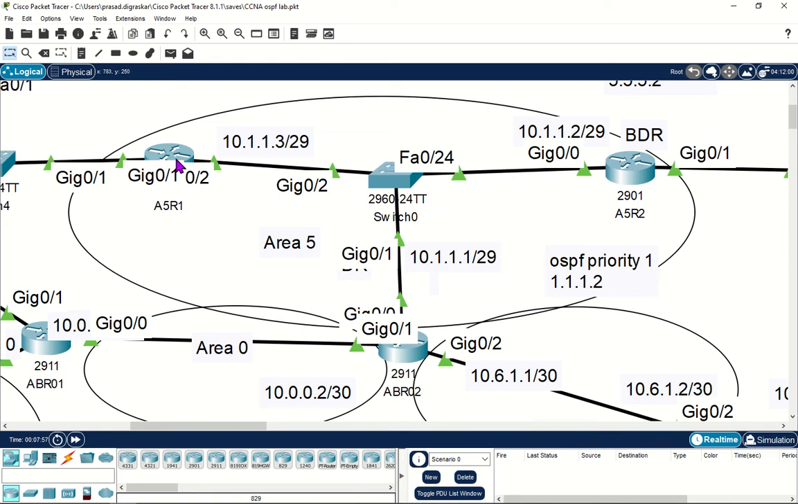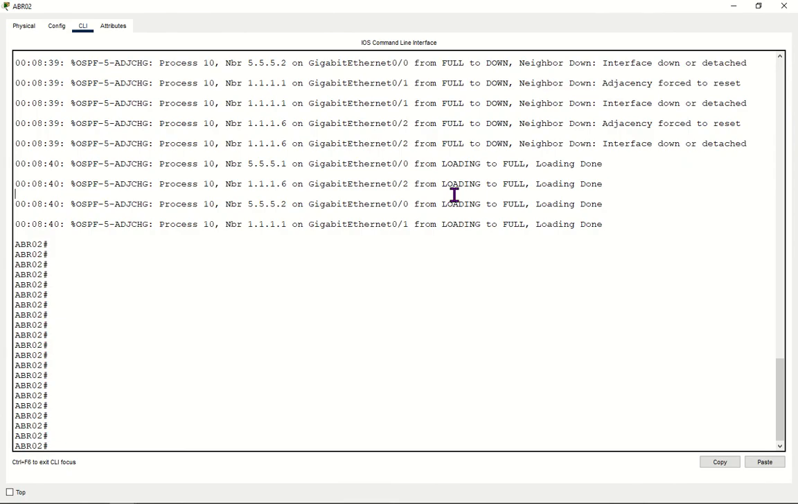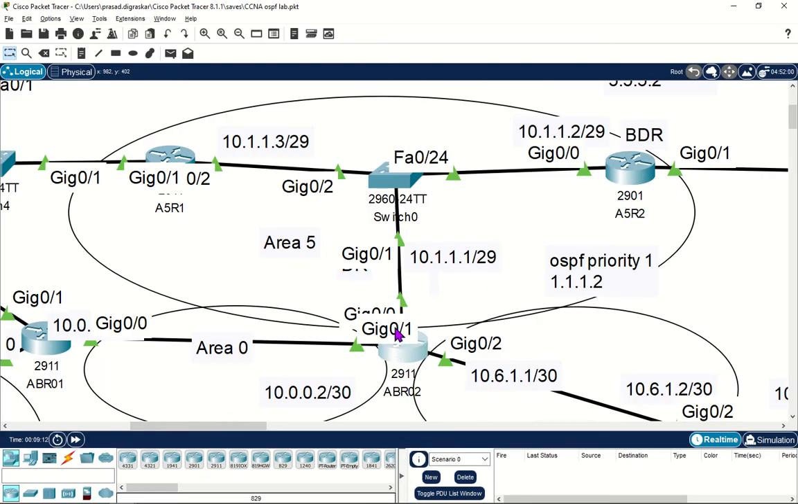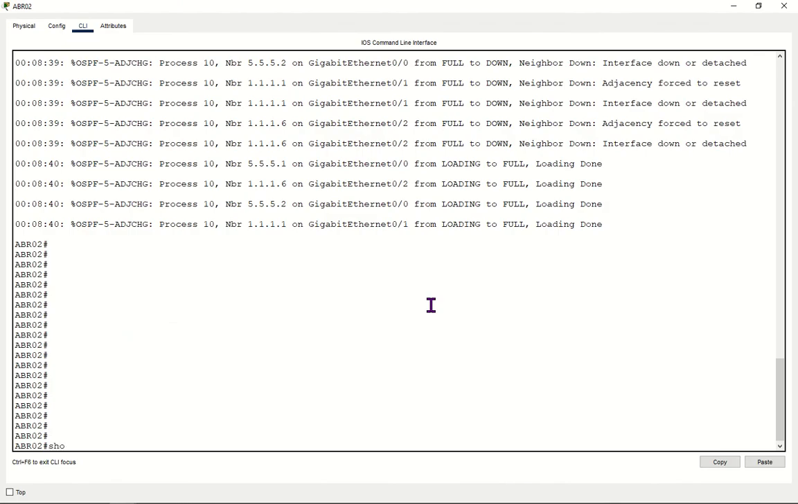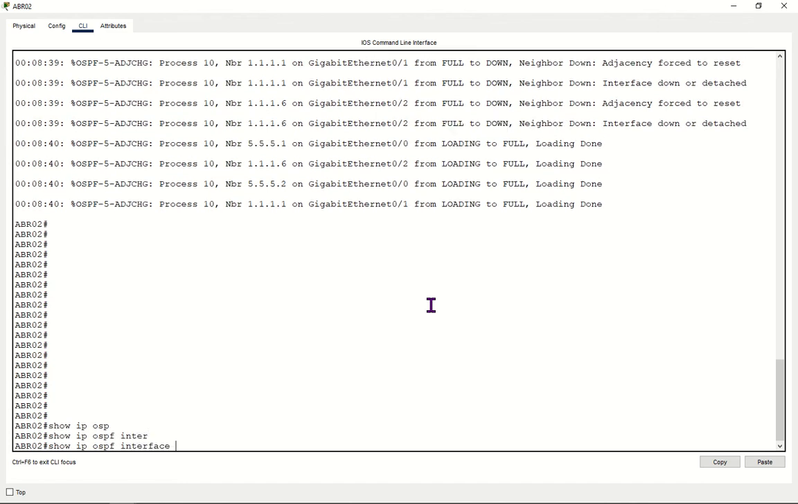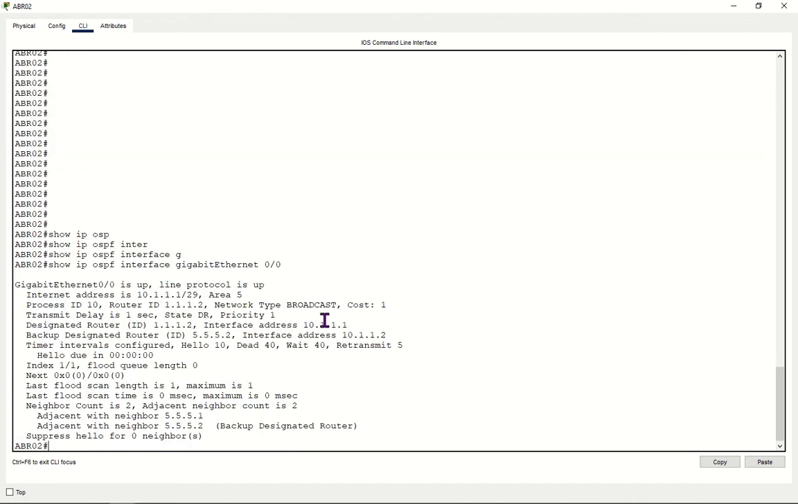So let's do one thing now. Consider all the routers having the same priority, which is priority 1. Let's go and check the priority of each router participating in the broadcast network. Currently in our diagram, we have ABR2, A5R1 and A5R2. These three routers are participating in the broadcast network. Let's first check the priority of ABR2. How to check? The interface connected to the broadcast network is gigabit 0/0. Show ip ospf interface gigabit 0/0. You will see the priority is 1.